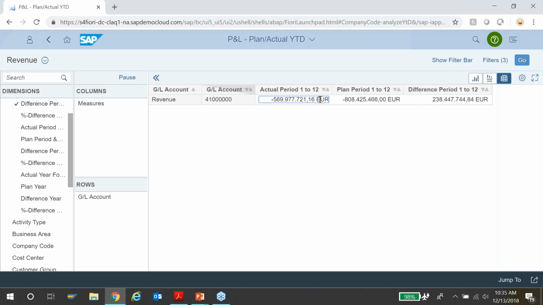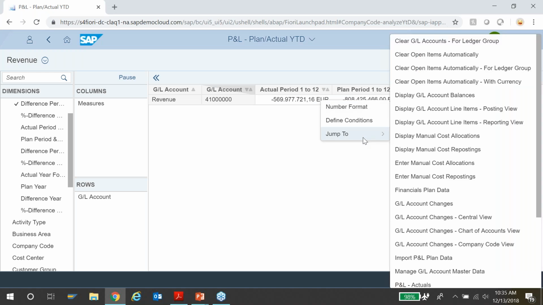But in order to drill down into the live data, you've got to have that report in the same system as your operational data. So with this, I can actually jump into really anywhere within the system. I can go in and clear open items if I need to. If I was looking at customer line items, I could go in and maybe post customer payments, post incoming payments, or outgoing payments if I was on the payable side.